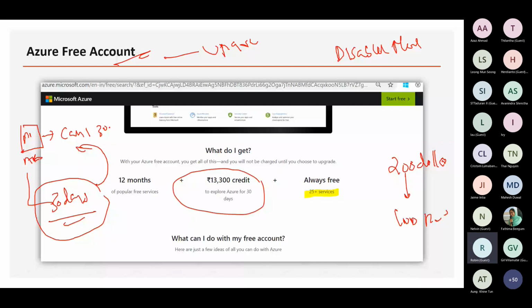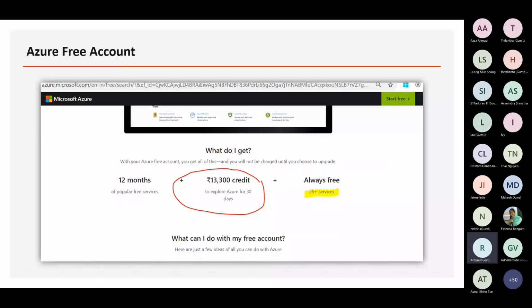Now I'm getting another question. Robin is asking, you have $200 available with us, is there any possibility to withdraw this money? No, you don't have any option to withdraw this money. I got a private message here asking the same thing. No, you don't have any option to withdraw the money. This can only be used for creating resources.